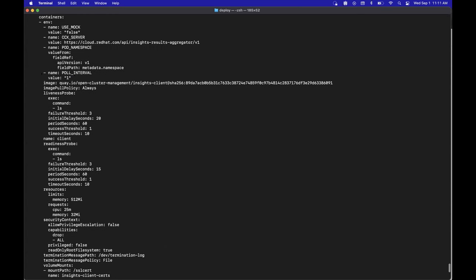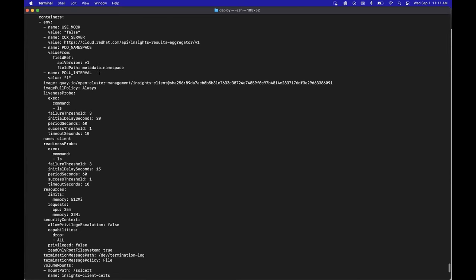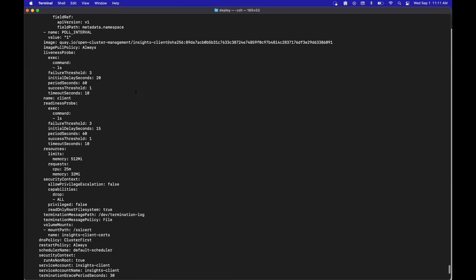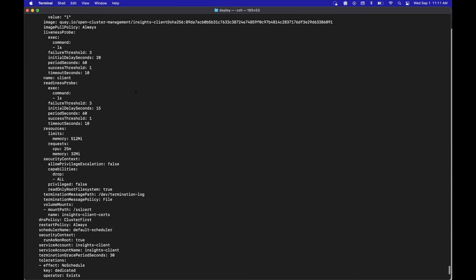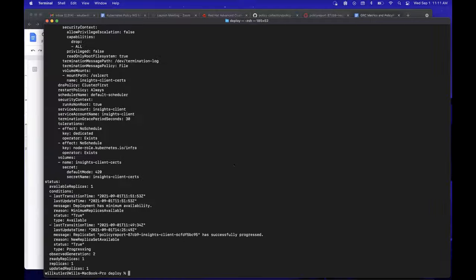I just want to note really quick that I've set in this client this polling interval to 1, which means it'll update the violations every minute. The default is half an hour. So in the future, when this gets open sourced, the default polling interval would probably be set to half an hour, so it would only update policies every half an hour. But for the purpose of this demo, I've just set it to 1 minute so we can see the way it's working.